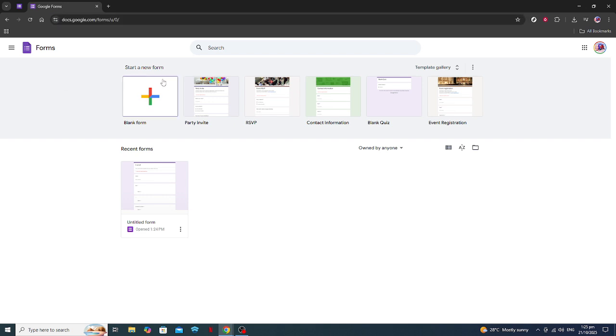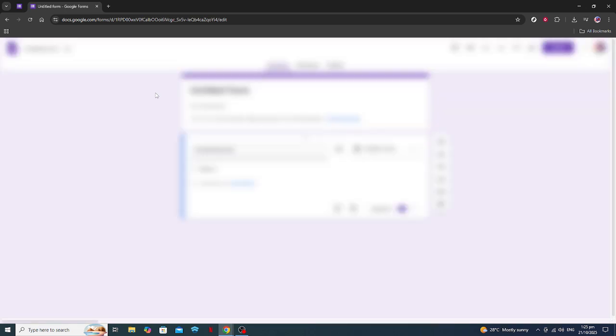After signing in, you'll land on the Google Forms homepage. Here, you'll see options to start a new form from scratch or choose from templates. For event registration, there's a handy template available, but for the sake of learning, let's start from scratch. Click on the blank form icon to open a new form.